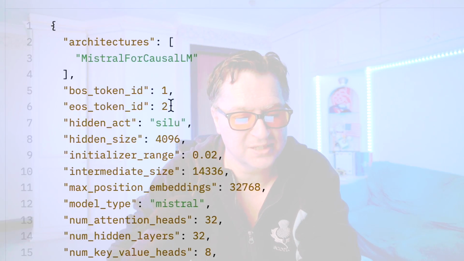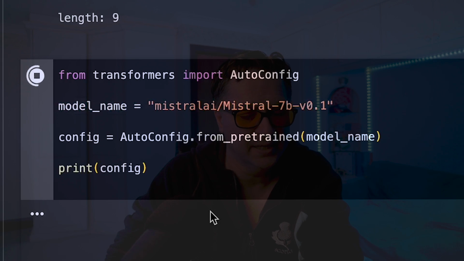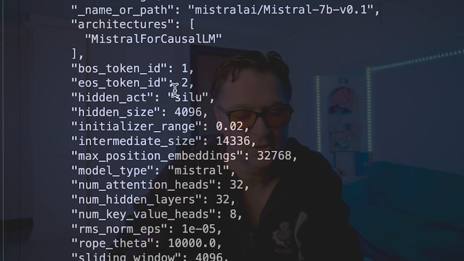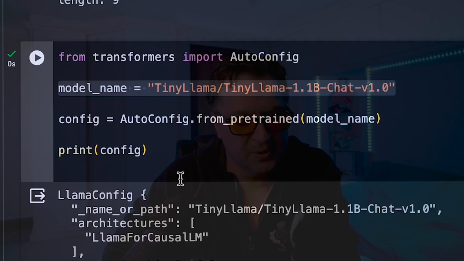Again, whole other things there, similar beginning of sequence tokens, end of sequence tokens. Again, we'll go into all of the other stuff in later videos, but you can explore that. And of course, if I wanted to, I could just change the model name to Mistral here, and then it's going to come back and show Mistral's details. But let's just set that back to TinyLlama so that we can see Llama's details.